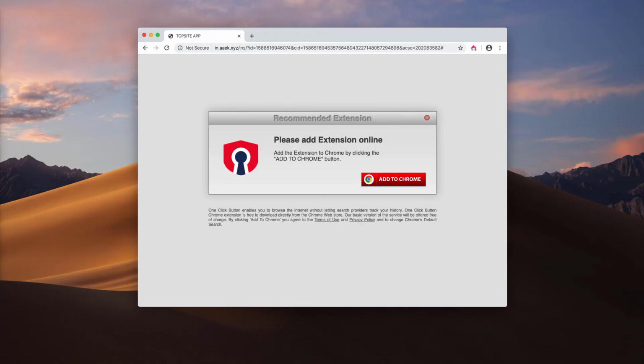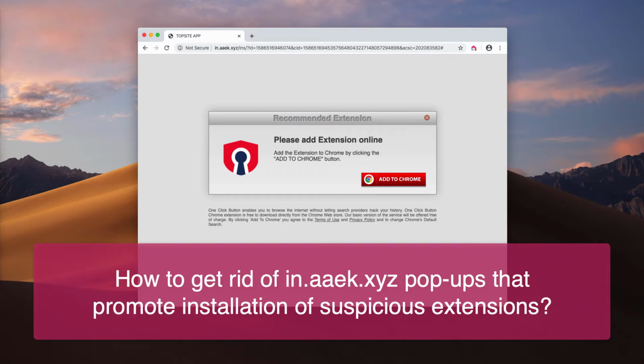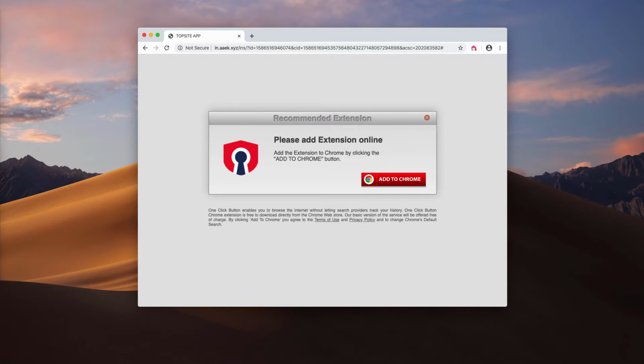This guide is about the danger of In.aaek.xyz pop-up windows. As you can clearly see, judging by the outlook of this pop-up window, it looks like it tries to force you into enabling an unwanted extension into your Google Chrome browser. By the way, Mozilla Firefox may also be under attack.